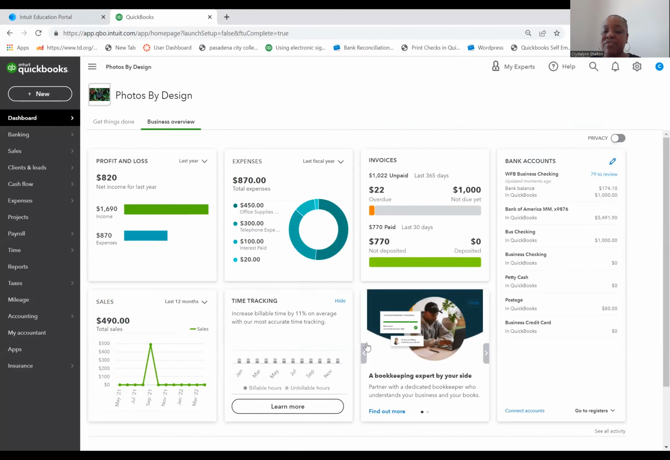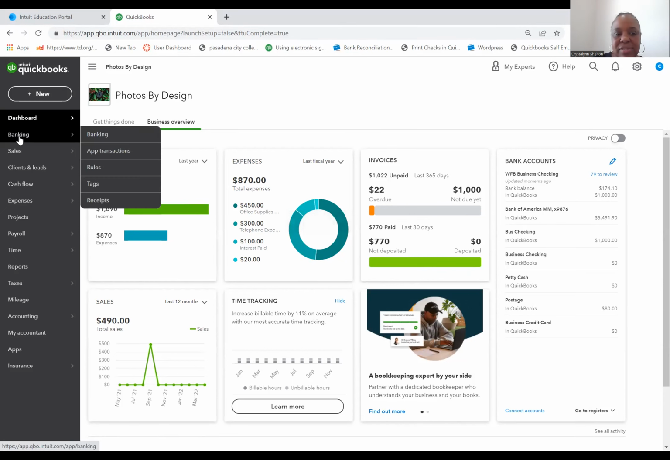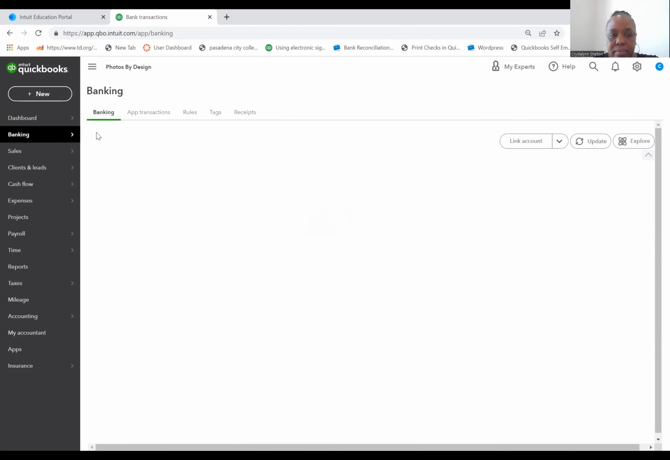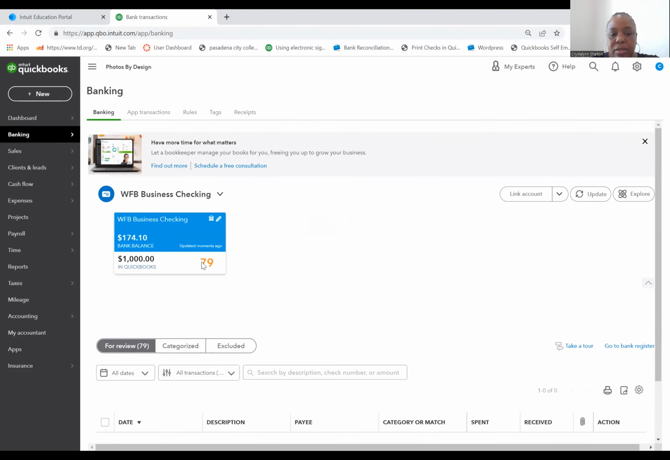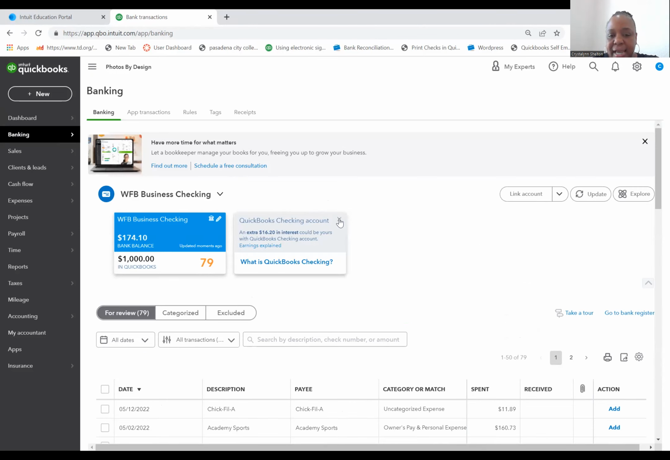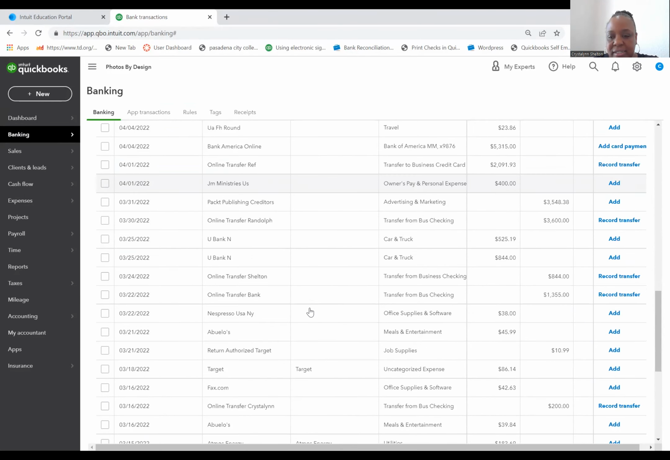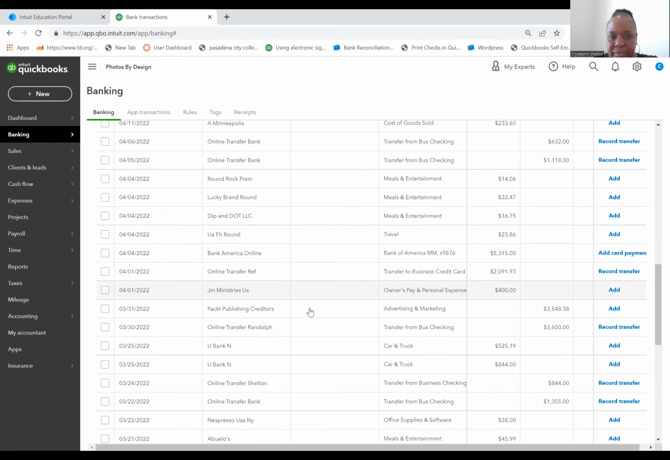What happens after you make the connection with your bank or credit card account is that you can see the transactions listed within the banking center. So if you come over to the left menu bar again and select banking, you'll see the account. There'll be a tile here for every single account that you've set up. I've got my WFB business checking account connected now, and all the transactions that downloaded are below here.